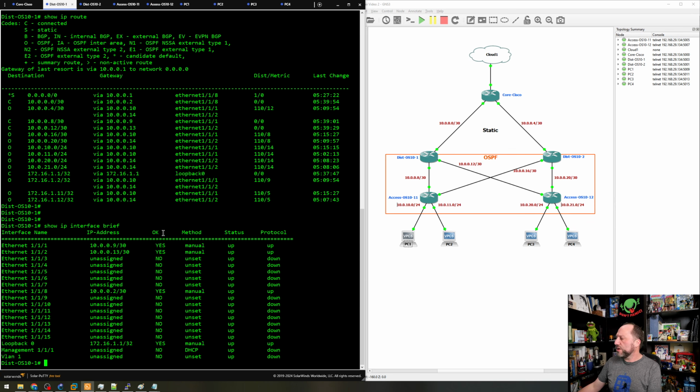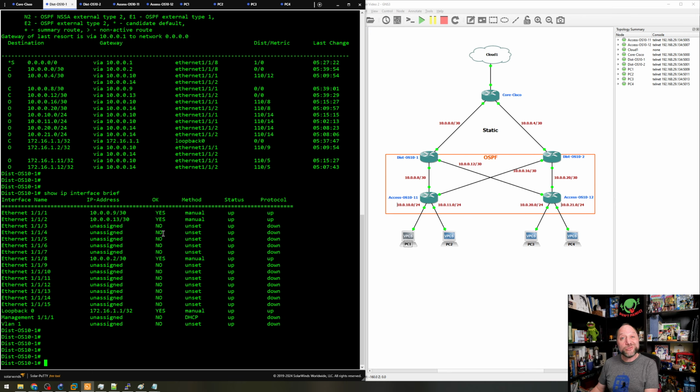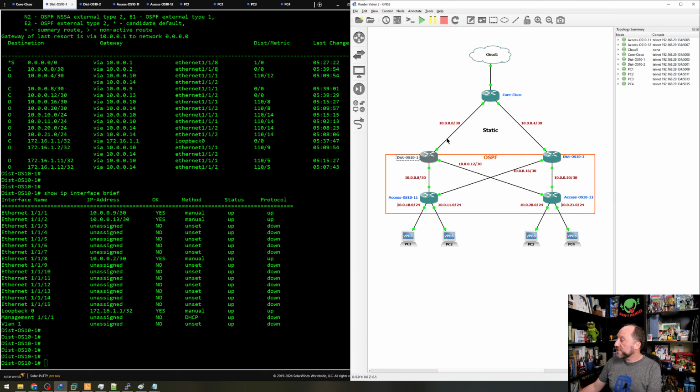Over on these Dell OS 10s, it's going to be real similar, but over there they want you to type in the CIDR notation, the slash notation. So let's see, for instance, the other end of that cable here, yeah, 1/1/8 is the other end of that. Looks like 10.0.0.2/30.